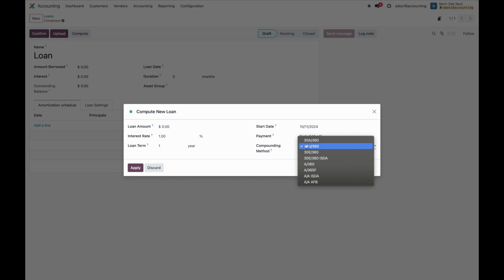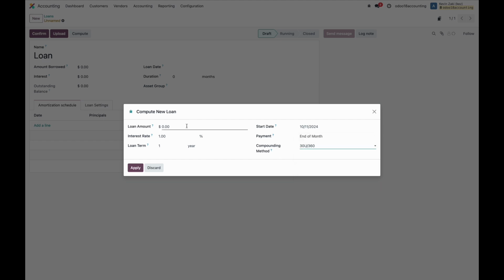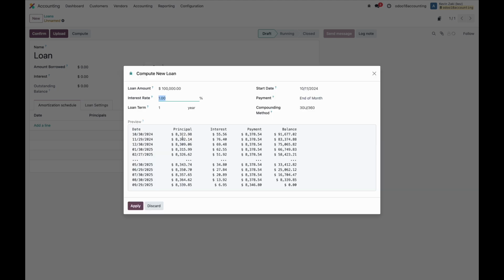And if it's not available here, you can just take their amortization schedule and import it yourself as opposed to selecting one of these and letting the system generate it. So now I'm going to enter my loan amount, which is going to be $100,000. We'll just say it's going to be 5% interest over 5 years.